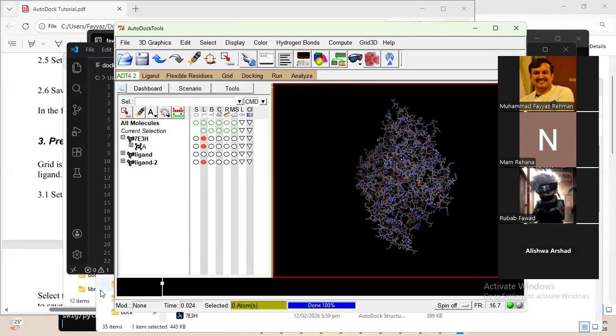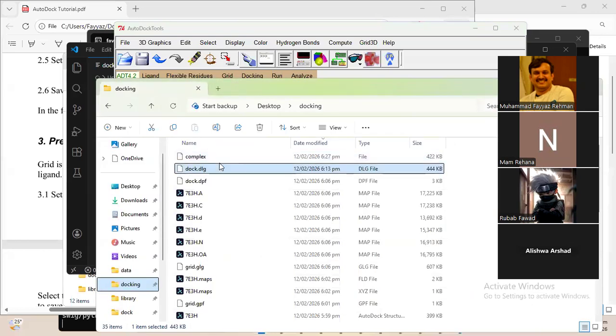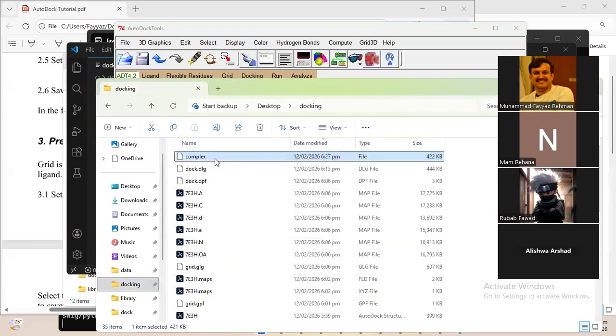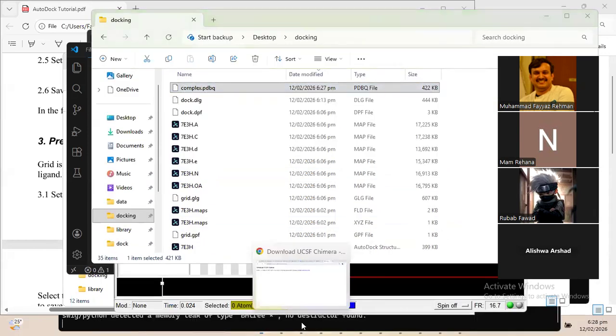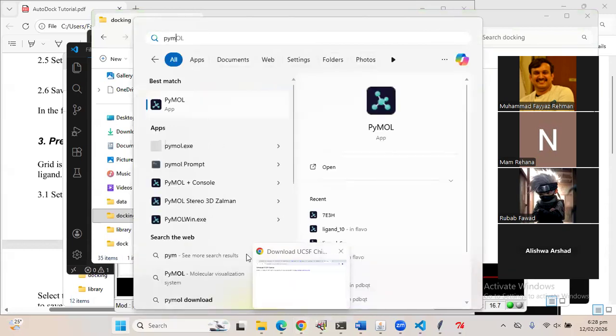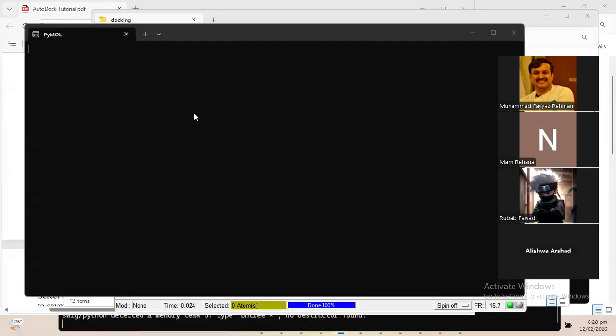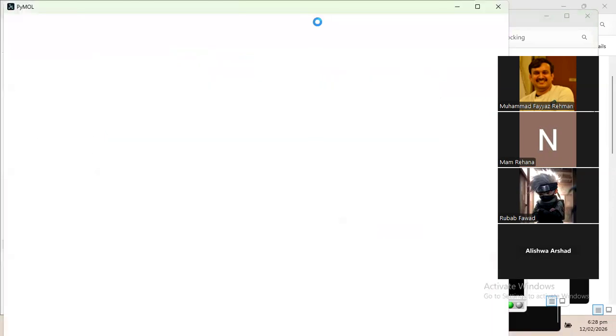But ultimately, what will happen if you go to the docking? Here we got a complex. This complex is .pdbqt actually. So if the name is not clear, you can say pdbqt. So the PDBQT file has been written now. And now this PDBQT file, you can open it in PyMol if you want to. And in PyMol, you will change the PDBQT into a PDB file.